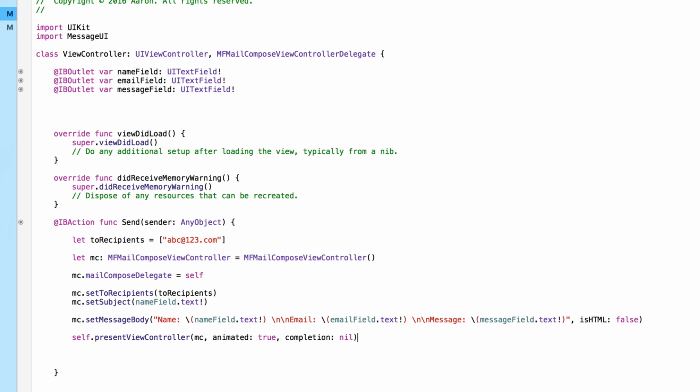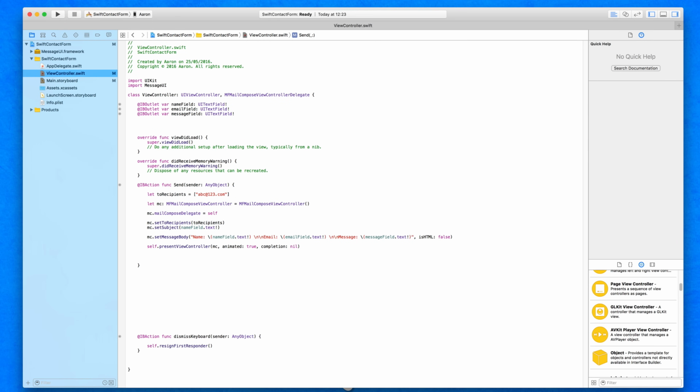Now, when you go to build and run, you will find that when you run it on the simulator and go to load up the mail view controller, it will crash the simulator. That's simply down to the fact that the simulator doesn't have the capabilities to display, run and send the email directly from it. So you will actually have to test this out on a real device. So don't get worried if it crashes on the simulator, it will do that.